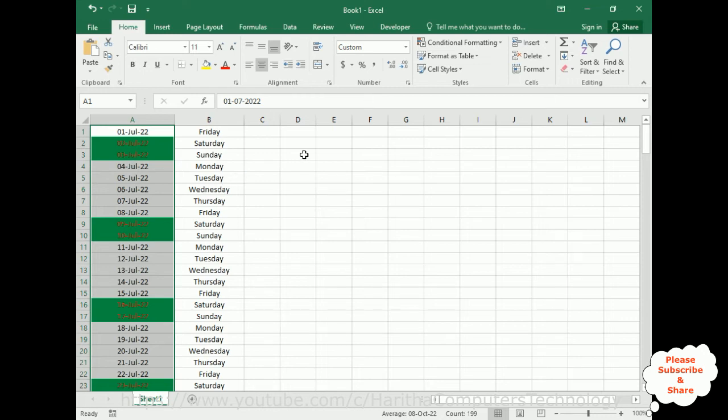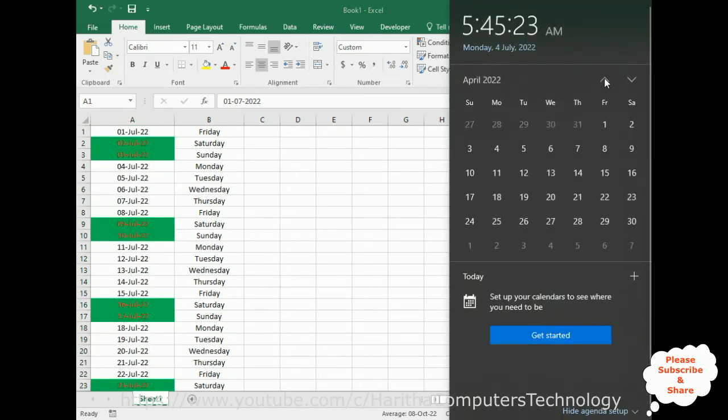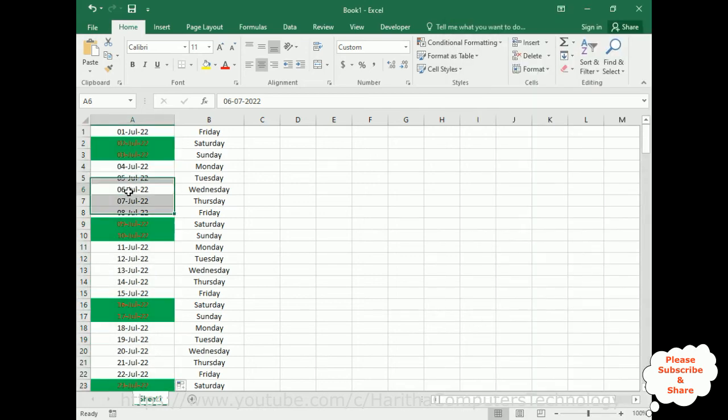Suppose you want to add a date which is on a Sunday or Saturday, for example, here I am adding some date, 6th March 2022. Here I am adding March instead of July. So March 6th is Sunday. So here I got the date highlighted. So let's undo this condition.